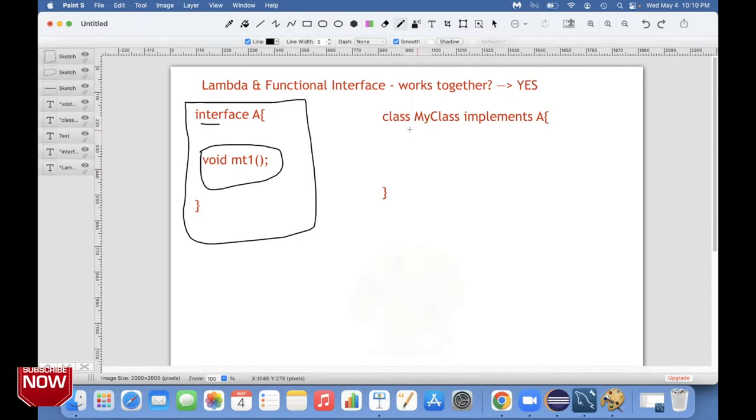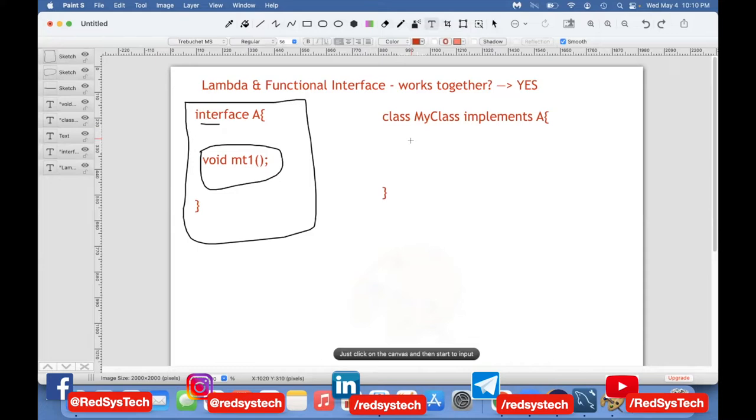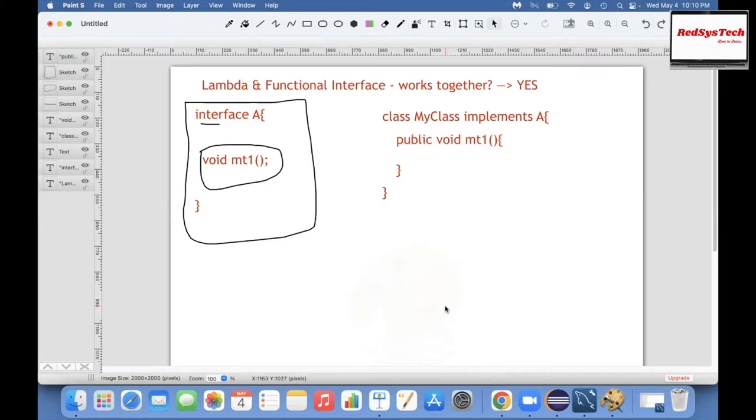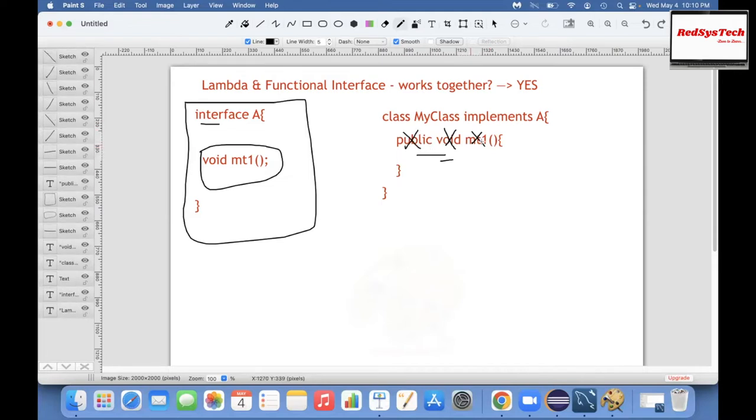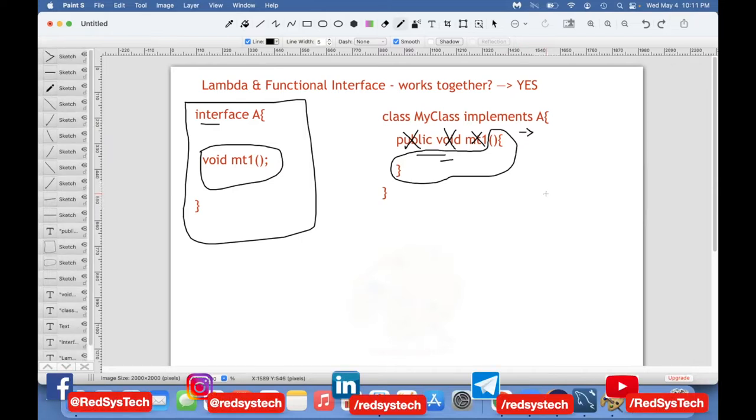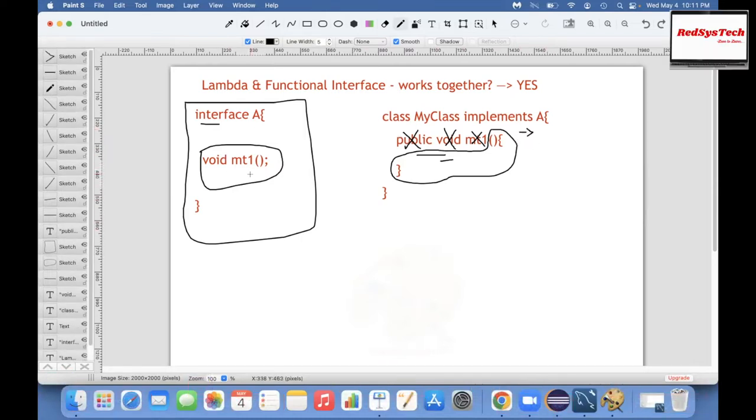Wherever we have a functional interface, and a class implements it, you will be implementing the method: public void m1(), where you write your own logic. Instead of doing your logic here, this piece of code can be written with the help of a Lambda expression, because you don't need the method name, the return type, or the access specifier. You simply capture this piece of code and convert it into a Lambda expression with the Lambda symbol. That's all. This is how Lambda and functional interface work together.